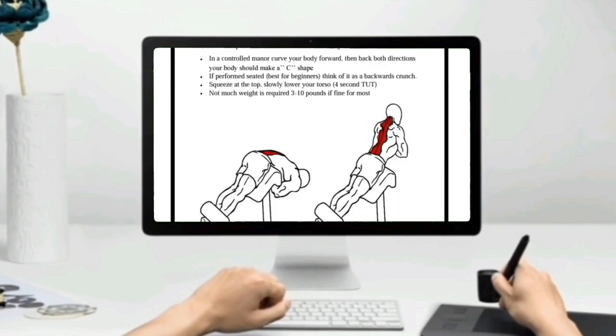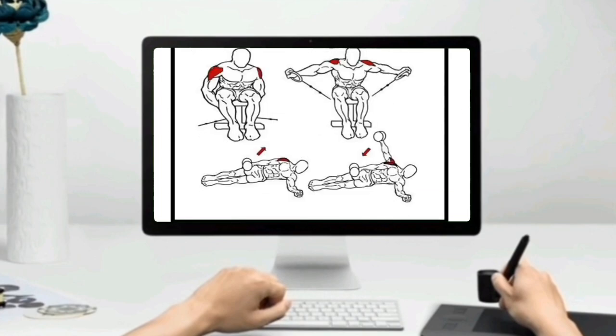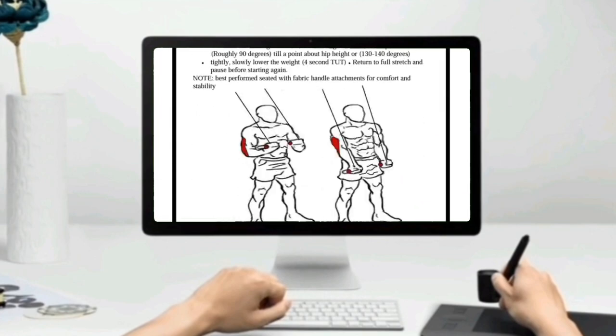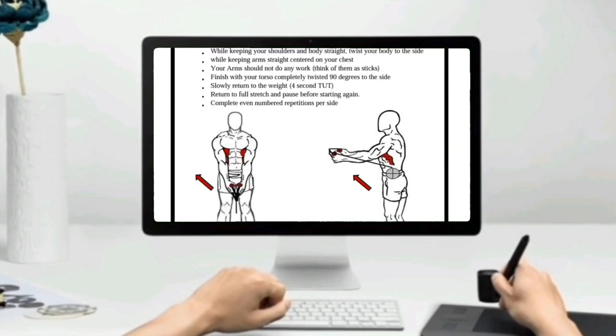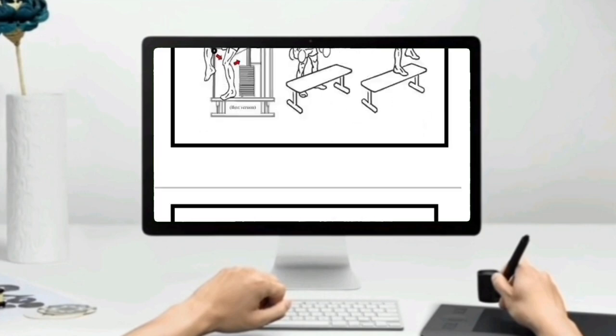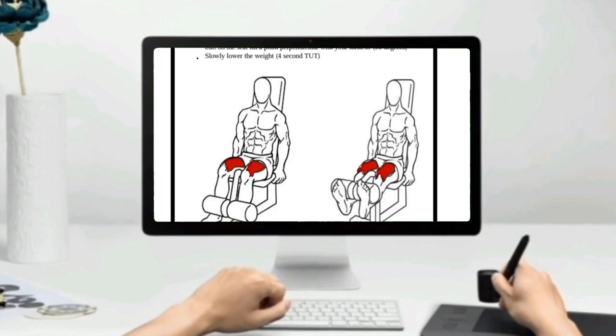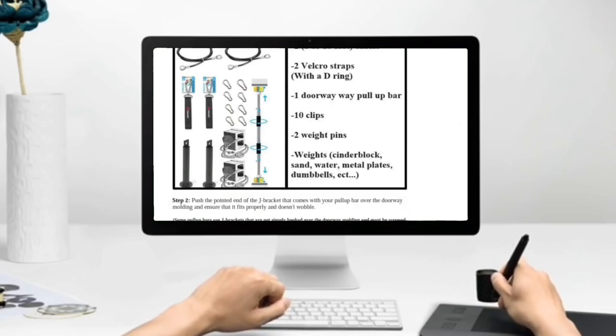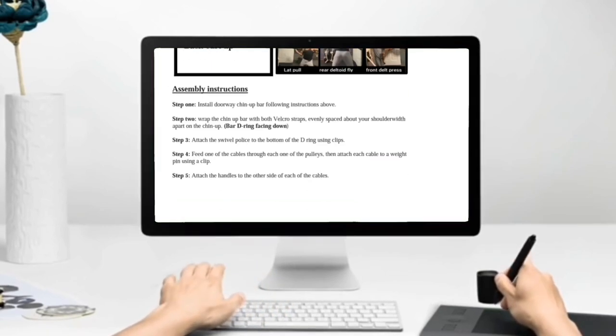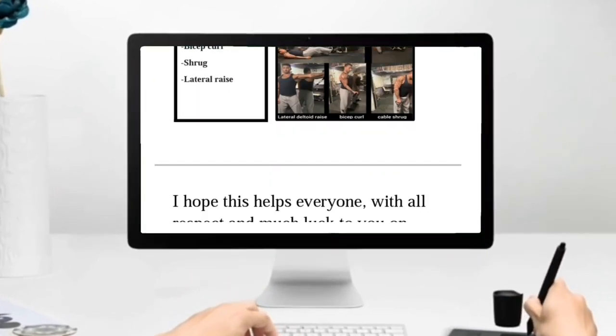Each one of these exercises has a flashcard going with it to explain very simply how to perform it in any gym or environment. Then we get into how to build the perfect home gym using just a pull-up bar, two cables, two swivel top pulleys, two Velcro straps, and two handles, and just whatever you want for weight, really.